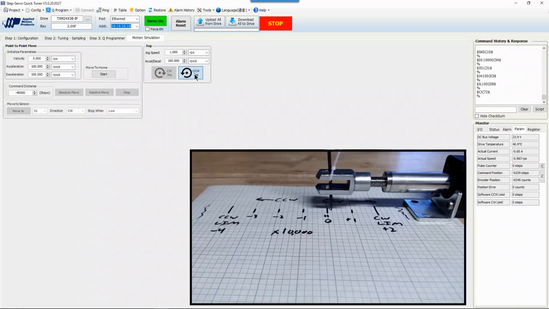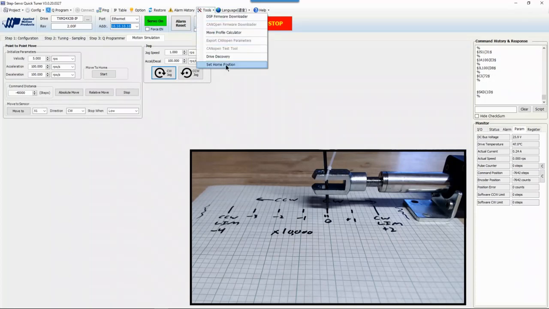So we're going to slowly adjust our motor until we get to the home position that we want to set. That looks like it's just about dead in the middle of that Sharpie mark. So now that we're happy with the home position, we're going to set it. We're going to burn it into memory. So go to Tools, Set Home Position.